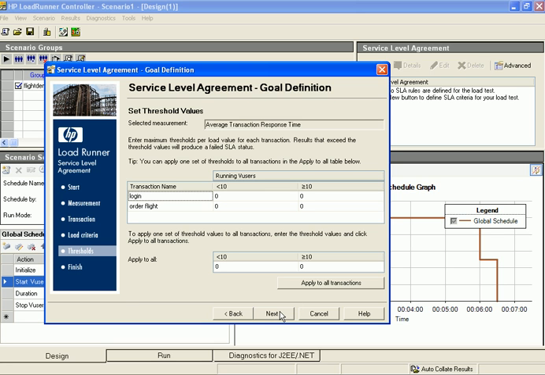Now we will select the threshold values for our SLA. In the Thresholds page, the transactions that we selected are listed, and we can enter threshold values per the load criteria ranges that we selected. Let's set the same threshold values for both transactions. For each transaction, let's define the thresholds as follows.